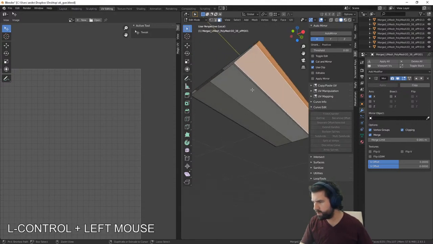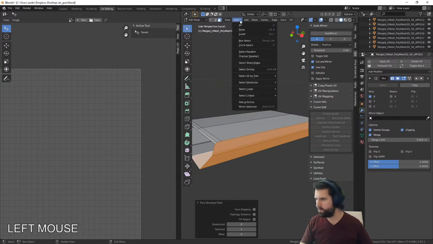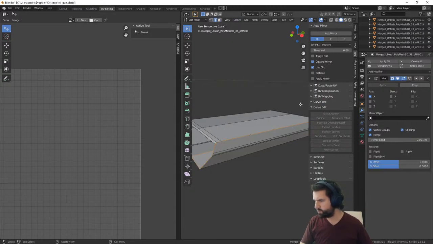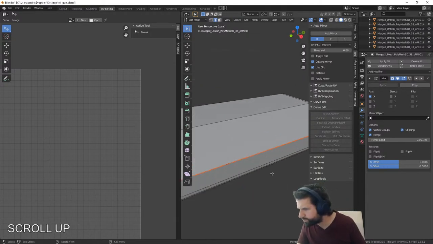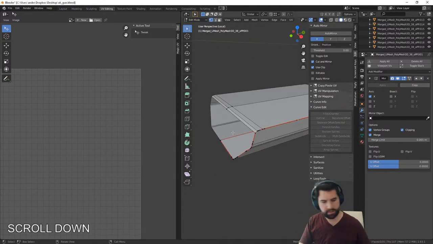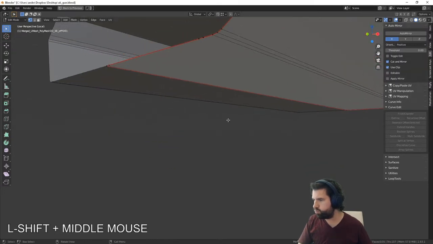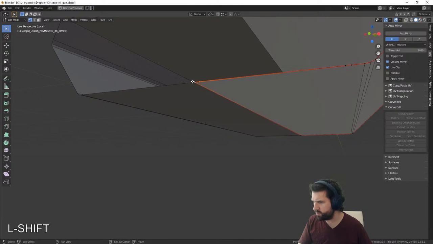Actually, if I go here, and then I can do selects, loops, boundary. And there's a little cleanup to do still. Didn't even realize how messy it had gotten.